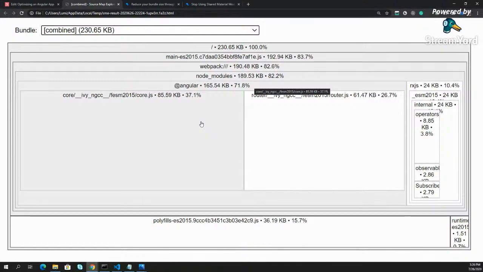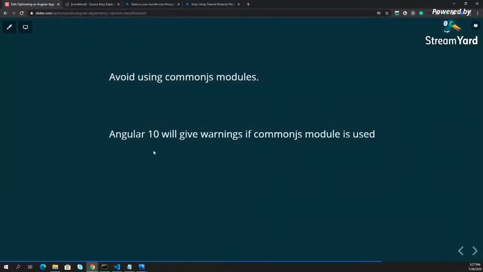So I replaced Lodash with Lodash ES, and from 600 KB, the actual size of Lodash ES came to around 6 KB. You can see how big the difference is, from 600 KB to 6 KB. Similarly, DeepDash was more than 100 KB, which again came to around 4 to 5 KB in my final bundle size. So Angular 10 has taken care of this.